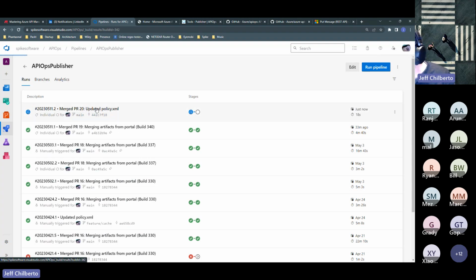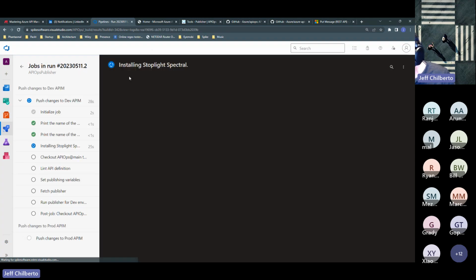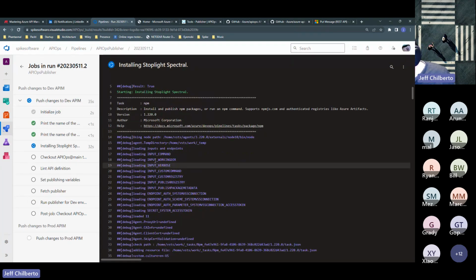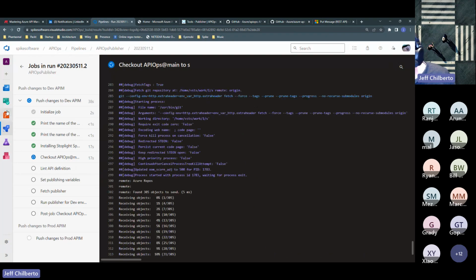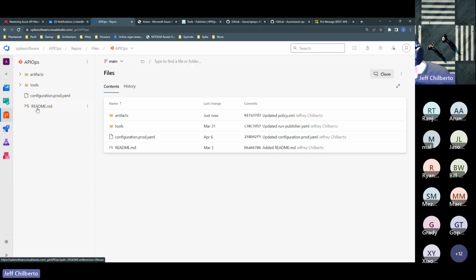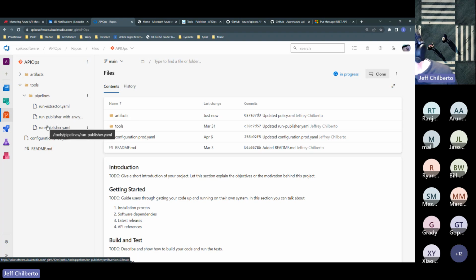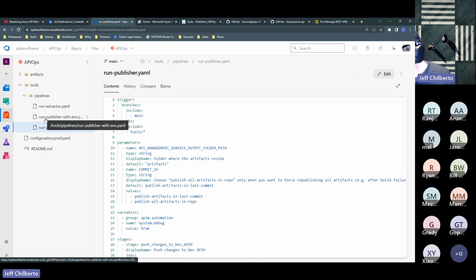An important thing about it is, there's a couple of interesting pieces to this. So instead of looking at all the fancy purple text, I'll go straight to tools, pipelines, and we can actually see the definition of the YAML files that I created. This is where, if you had bespoke functionality that you wanted as part of your publish or extract, you can add it here in the YAML file.